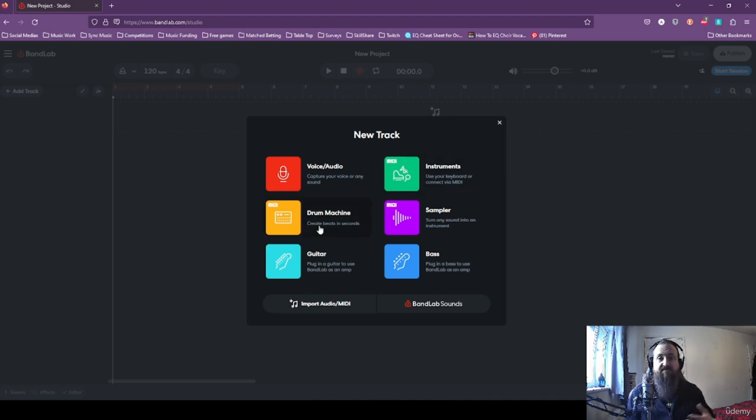Drum machine, how to create beats. That's one of the first actual parts we'll look at in the next session. Guitar, you could plug in a guitar, provided you have an appropriate input. Instruments, so you can either use a MIDI keyboard, which hopefully you can see just behind me there, which we'll be setting up shortly.